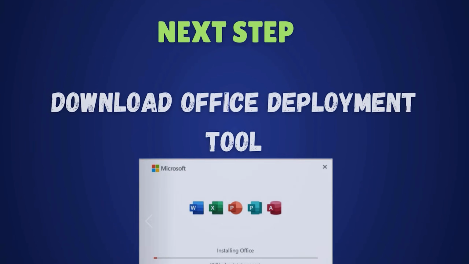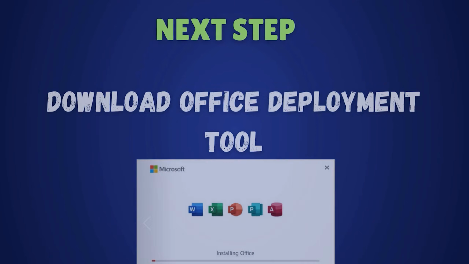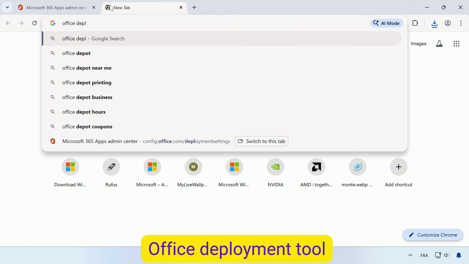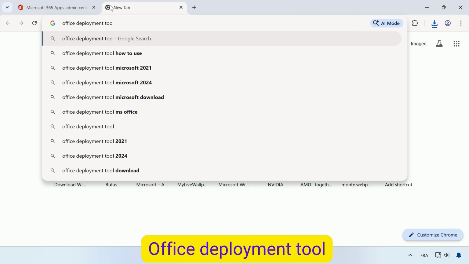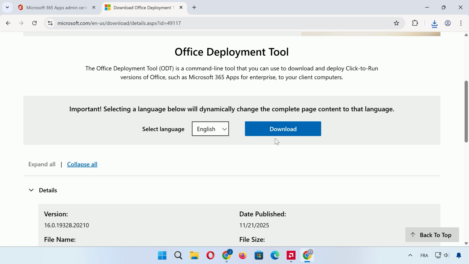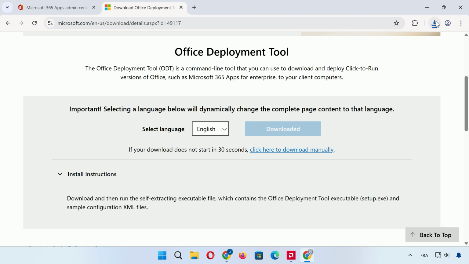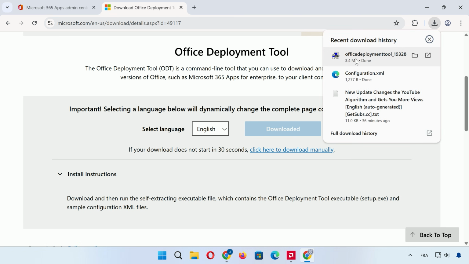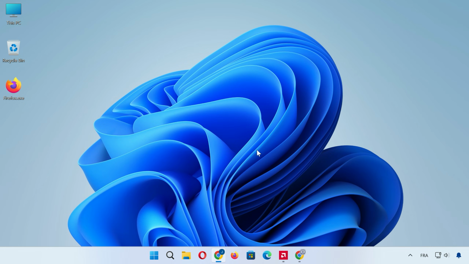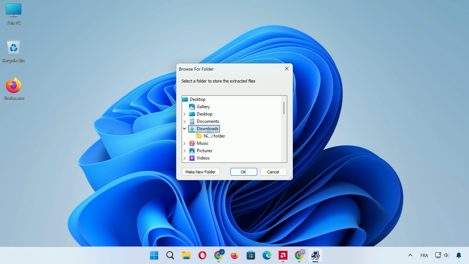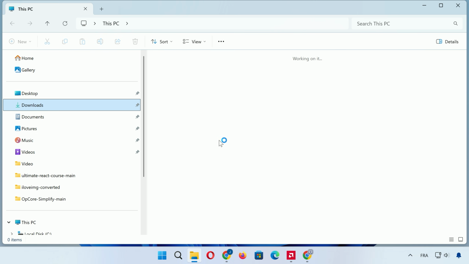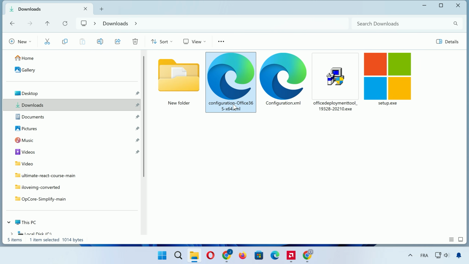With the configuration file ready, we need the Office Deployment Tool to handle the installation. Back in your browser, search for Office Deployment Tool and open the official Microsoft download page. Click the Download button. Once it's downloaded, double-click the file to run it. Accept the agreement and choose a folder to extract the files, like your desktop or downloads. After extraction, you'll see setup.exe and some sample files.